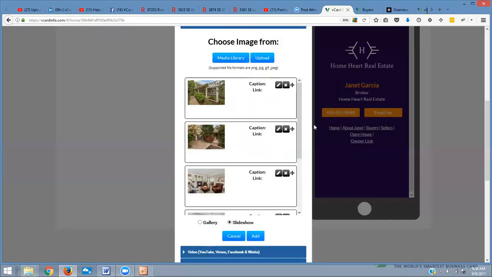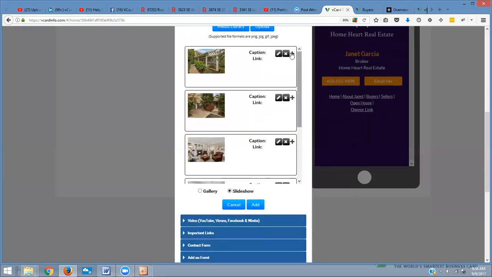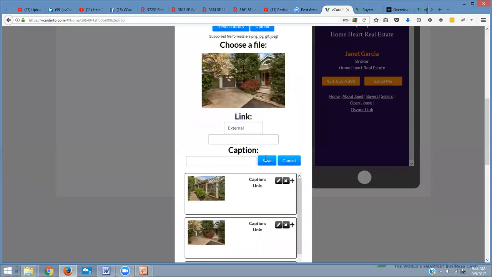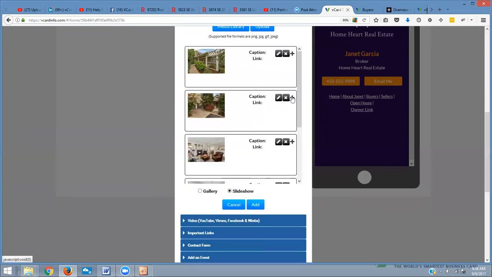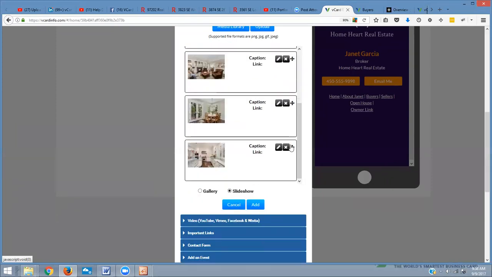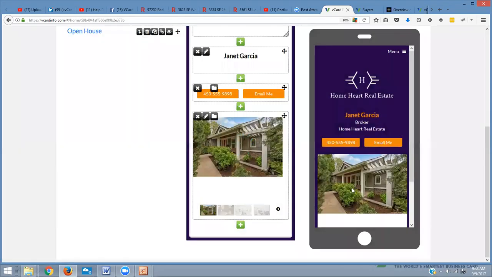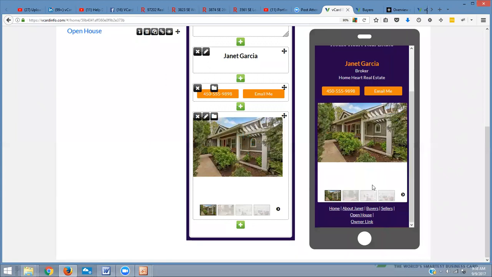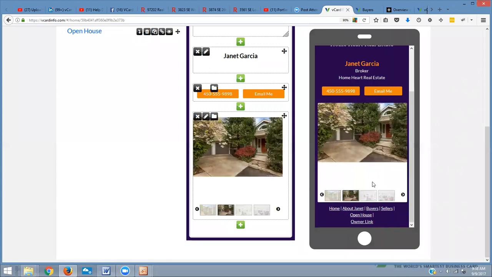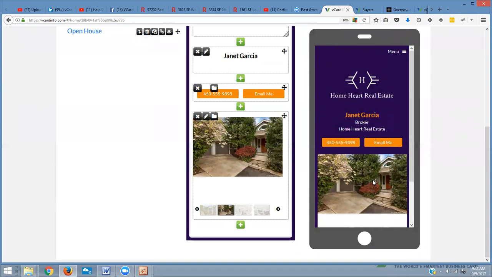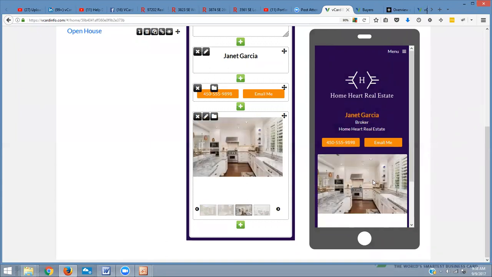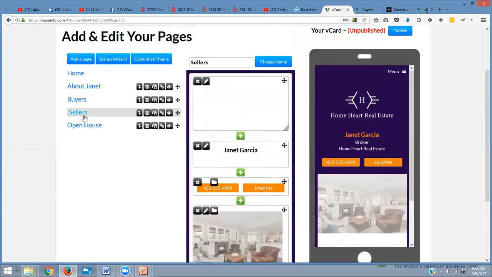Now, when your images are here, you have the ability, if you want to edit an image, to click on the pencil, which opens it up so you can change that information. You also have these up and down arrows, so you can reorder the images in your slideshow. At the very last step, you click this add button. And now we have added a slideshow to our sellers page, and I'm going to come back in and add another contact form for sellers.